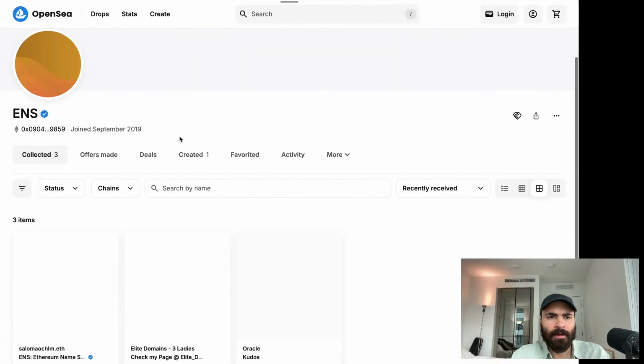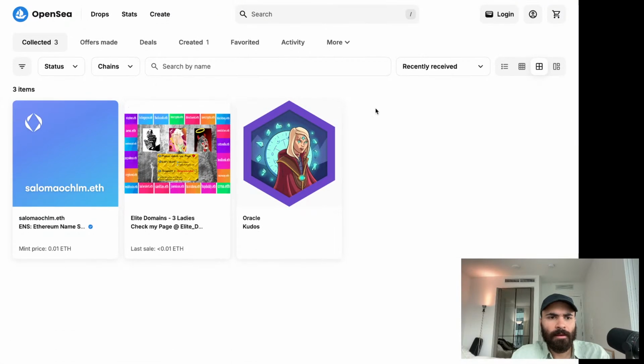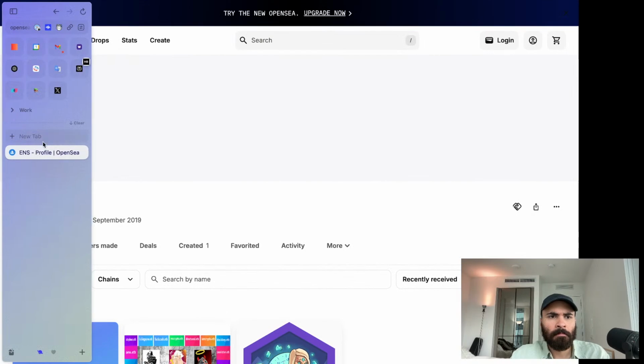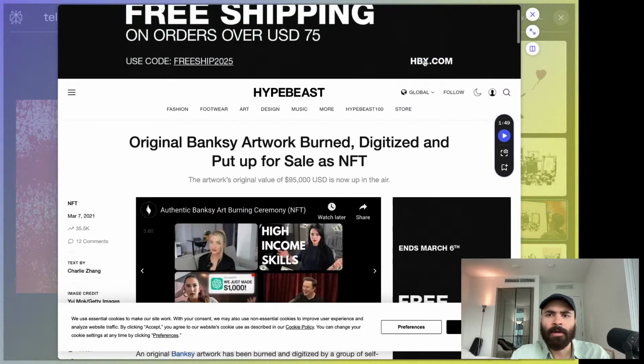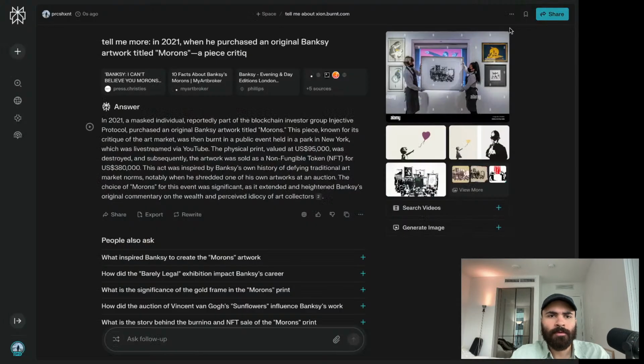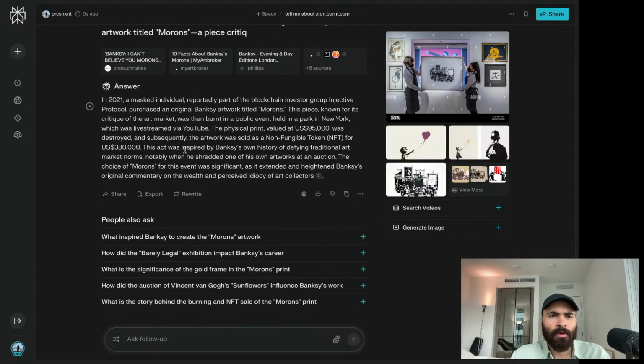What do we have today? This doesn't take us anywhere. Okay. Very interesting. 21 masked individuals, reportedly part of the blockchain investor group Injective Protocol, purchased an original Banksy artwork titled Morons. I don't know, is this right? We'll figure it out later. This piece, known for its critique of the art market, was then burnt.